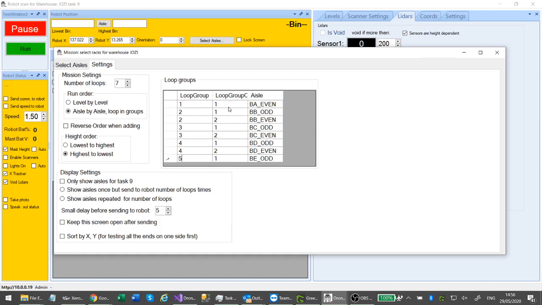The second column is the order within that group. So let's take the BB odd and the BB even. Which one will you do first? You'll do BB odd first, then even. BC odd first, then even. BD odd, then even. The exact numbering doesn't really matter as long as the one comes before the other. So you could have that if you wanted to. It's just needed to do 1 and 2.